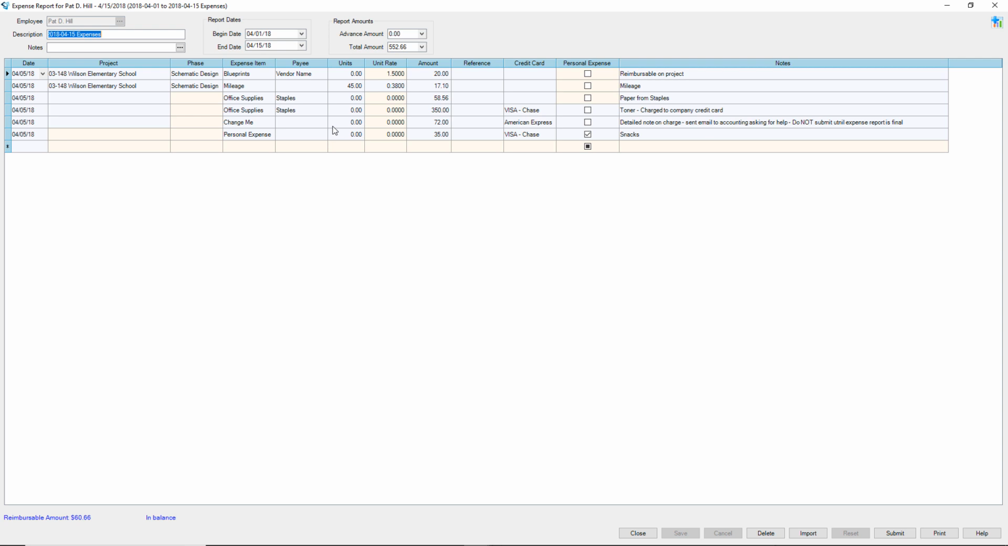When the expense report is complete and you're sure that everything is set, just go ahead and hit submit. And what that will do is it'll start a process of the report being approved by your supervisor and accounting. And with that, we've walked through how to enter expense reports within Deltek Ajera.